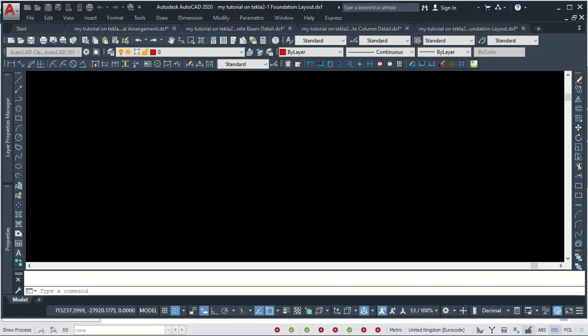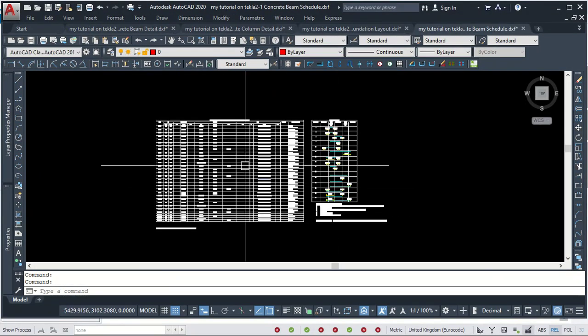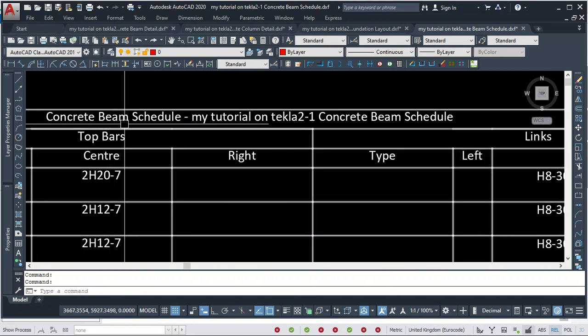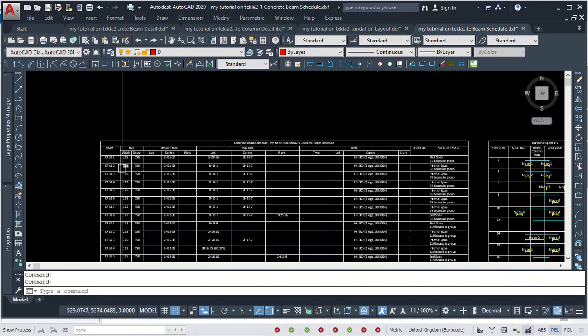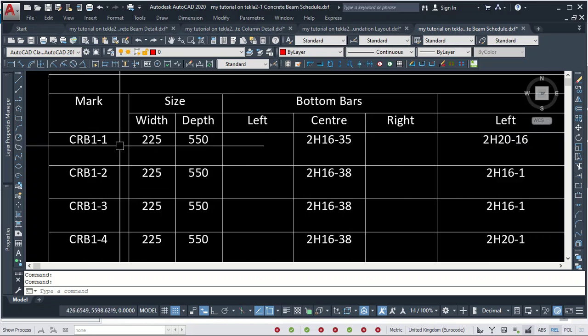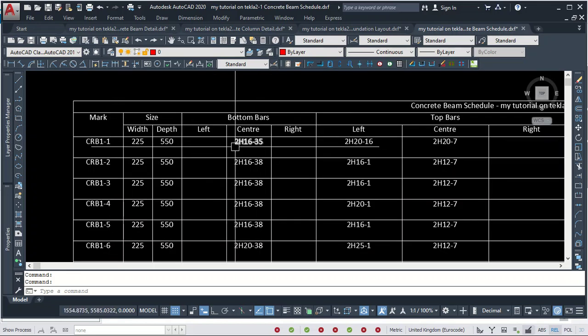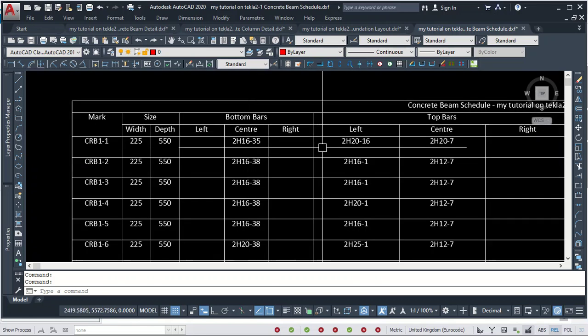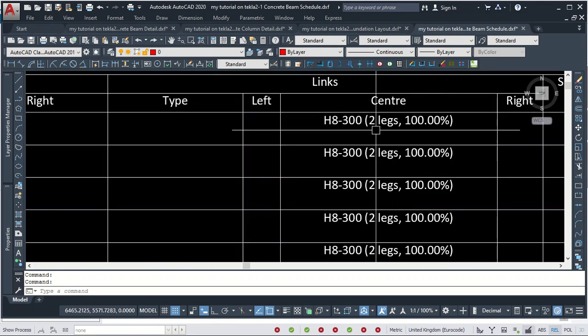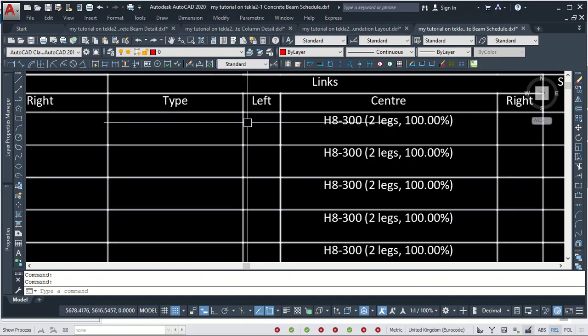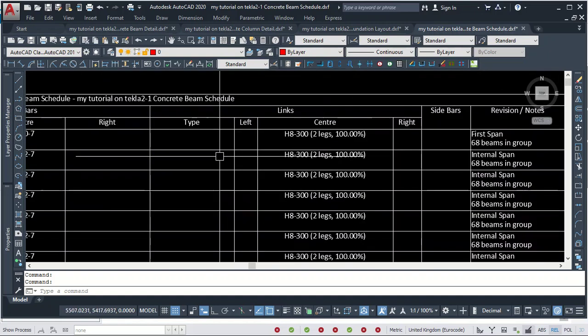So let's look at this quickly. All right, first let's go through here. Concrete beam schedule, this is the name of whatever I'm doing here now. So you come here, you now come to CRB 111. This is the first beam on my design, and this is the reinforcement detail for each of it, just like the way you're seeing it. And this is the detailing for my links, for the stirrups. So this is it. All right.